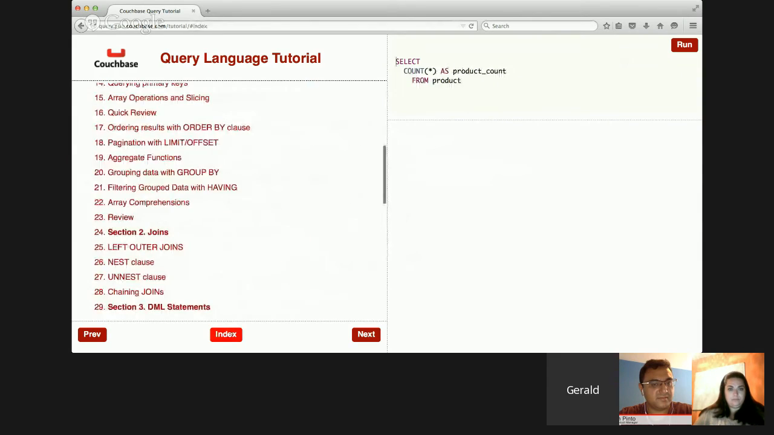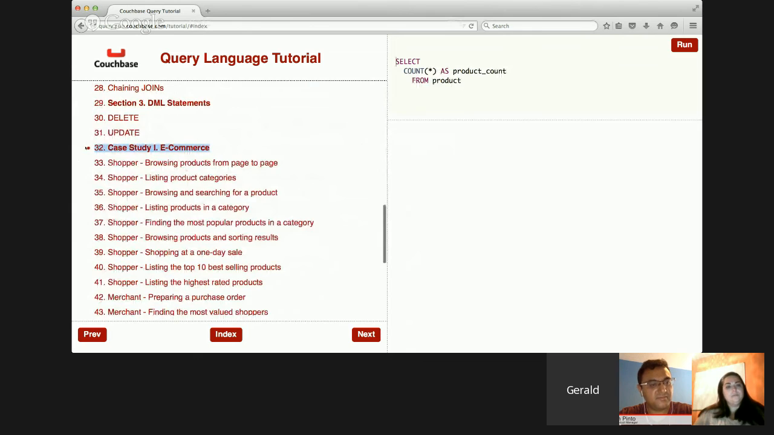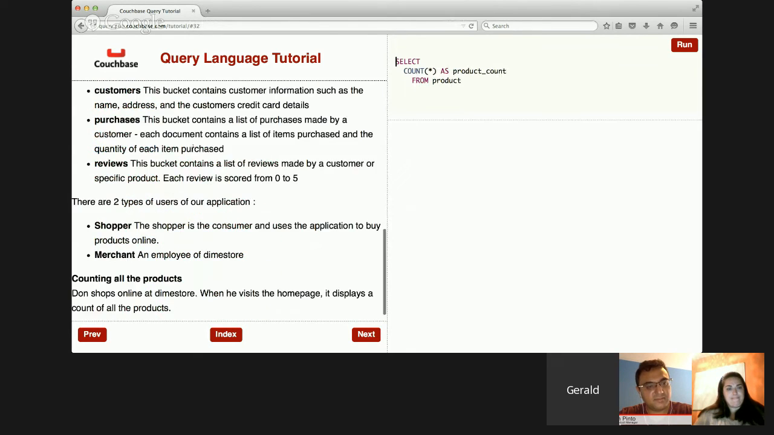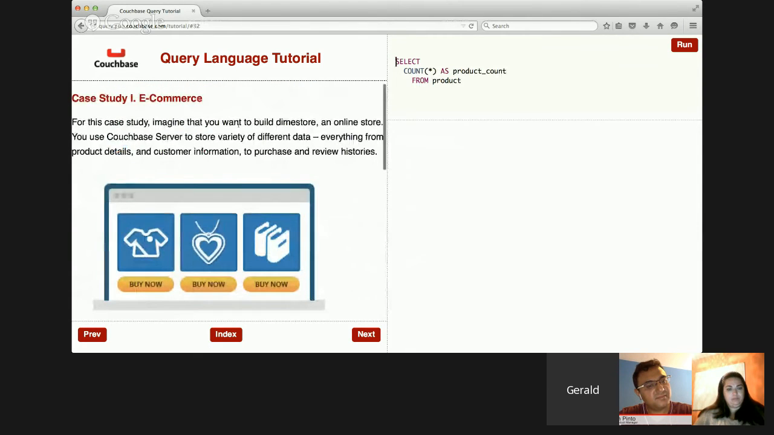I'm going to click on our e-commerce. So we have two actual case studies in this tutorial. You see here on the left, I've highlighted e-commerce on slide 32. And when I click on that, this takes us to our sample online store called Dime Store. And as I recall, Dawn, you were instrumental in putting this particular case study together. Yeah, I remember the Dime Store very dearly.